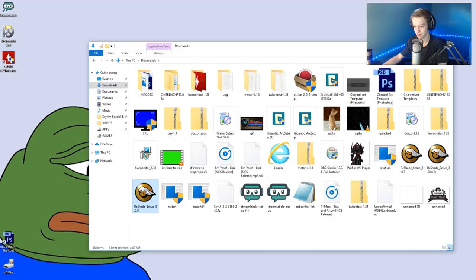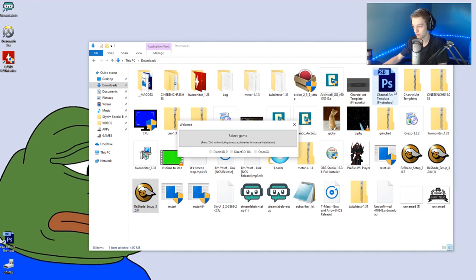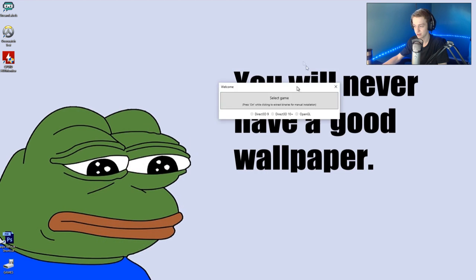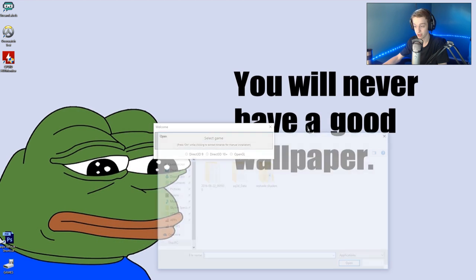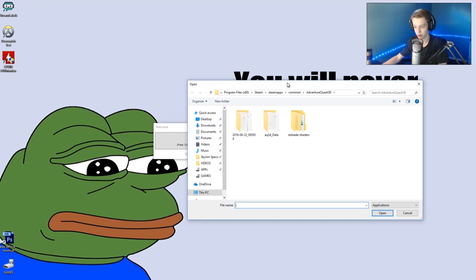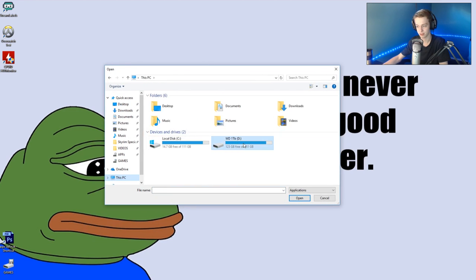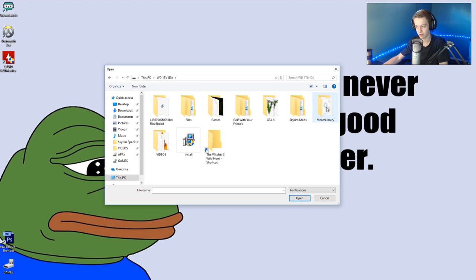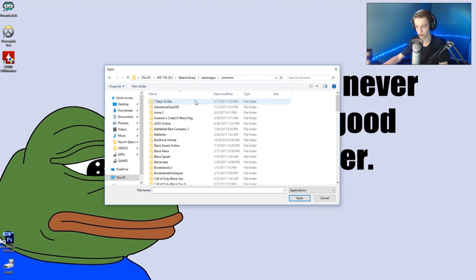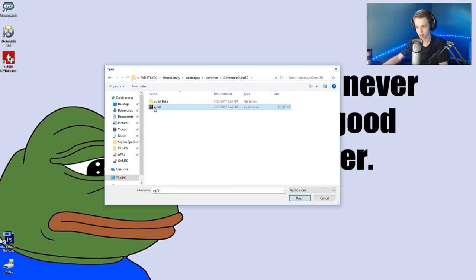I already have installed Reshade 8.0, so it'll open up this little box right here. Now, select game. You have to know where your AQ3D file is. So my current file is in my D drive under Steam Library, Steam Apps, Common, AdventureQuest 3D, and click on the .exe file and click Open.